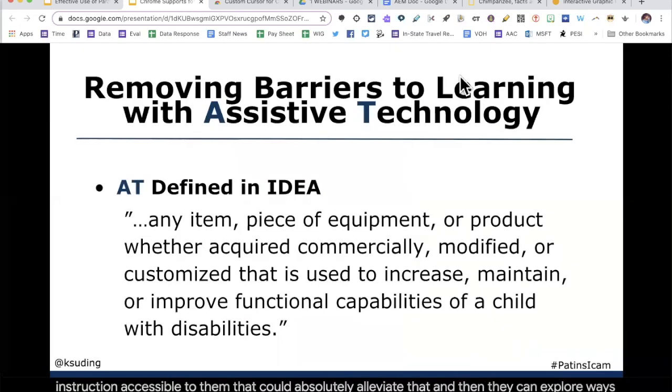And we can do that by removing barriers with assistive technology. So again, that's our text to speech, that's our speech to text, that's our word prediction, that's our visuals, that's all of these different things that benefit our students for sure.